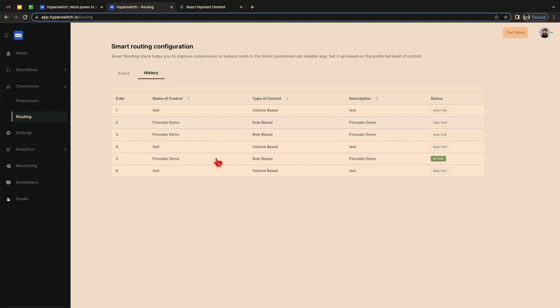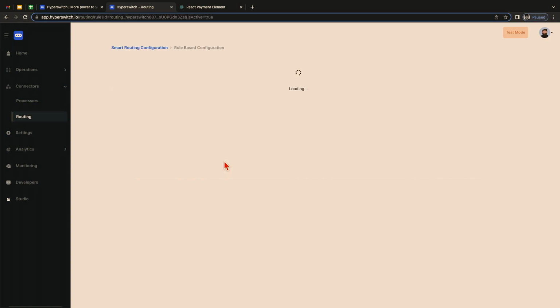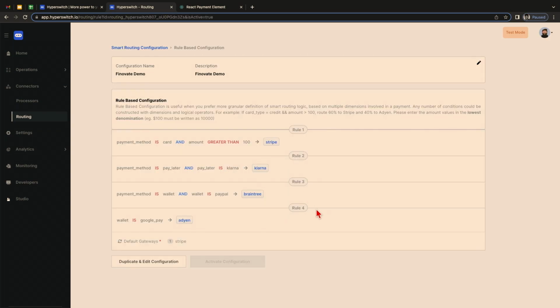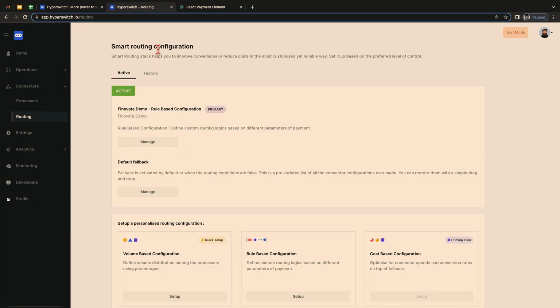I have configured a few. For example, this is one that's active. I can say if it is more than $100 in US, send it through Stripe. If it is Europe, send it through Adyen and the likes of it. And if it is Klarna, don't send it through the existing processor, send it directly through Klarna, right? So all this can be done very, very flexibly and comprehensively.